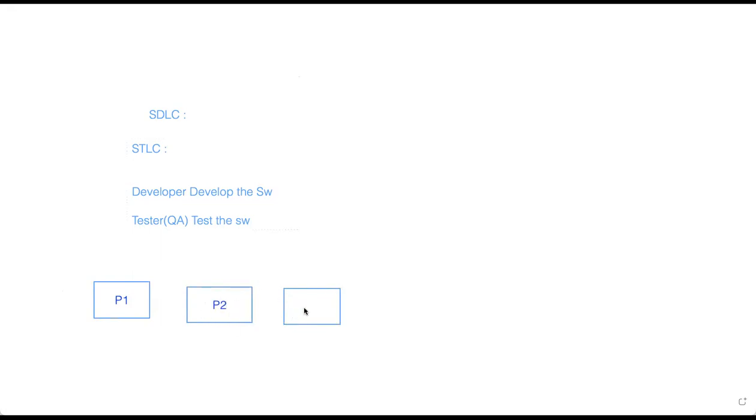Let's say this is program 3. Here the developer's task is to write small programs, and they will also do a certain level of testing, like whether the program is working or not. They will give some input and they are expecting some output. So this is also a kind of testing.